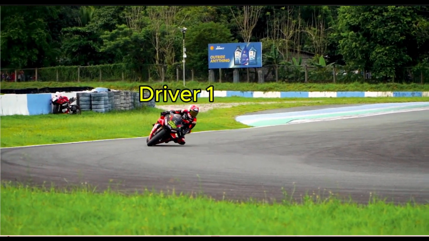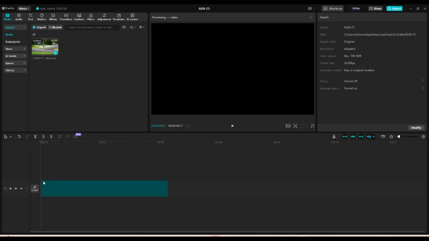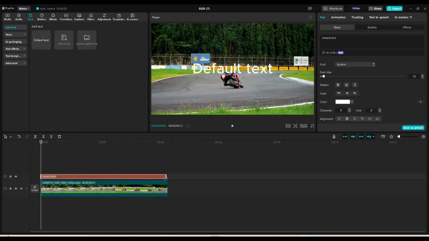I'm going to show you a quick and easy way to do motion tracking in CapCut PC. So to do that, we're going to take our clip and drag it onto the timeline. Next, we're going to go to text and default text. We're going to drag this on top of the main clip. Then we'll just expand it so it's the full width of the clip.